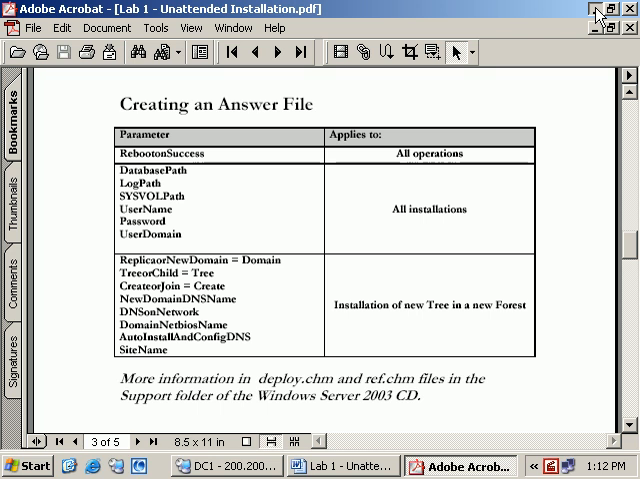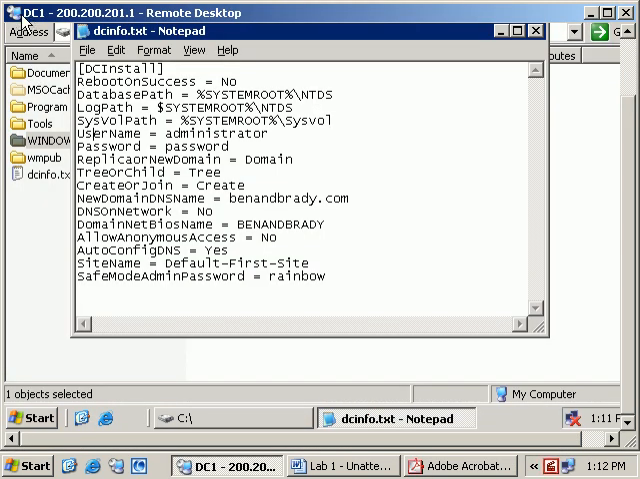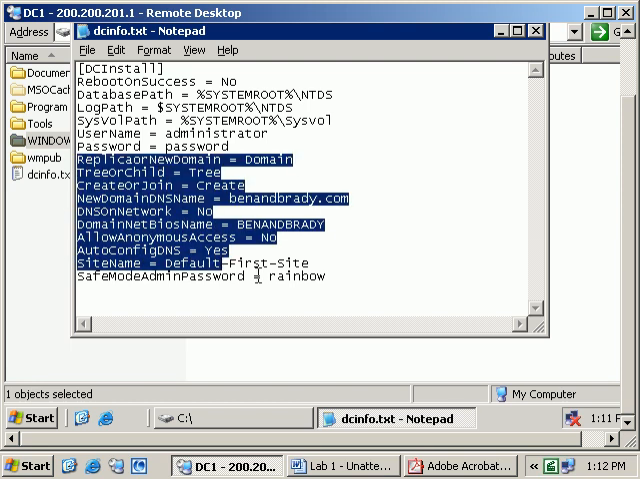Let me minimize this screen and take you back to DC1. So here we are on DC1, and let's look at how I've answered these questions. Here we go. This is the set that we need to look at. Replica or domain, new domain. Tree or child tree, create or join, we're going to create a new one. Our domain DNS name will be benandbrady.com.